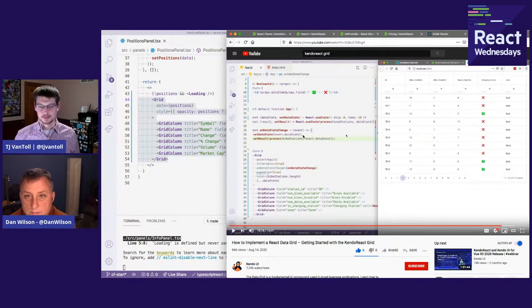So if someone was going to take, say, their first steps with the Kendo React component library, you mentioned before to just go to the examples and copy the code out. Is that sort of the best way to get something started that you can begin playing with?